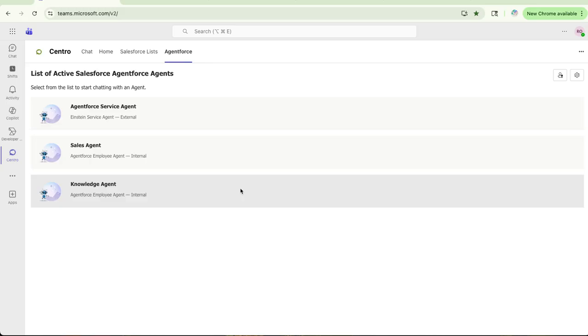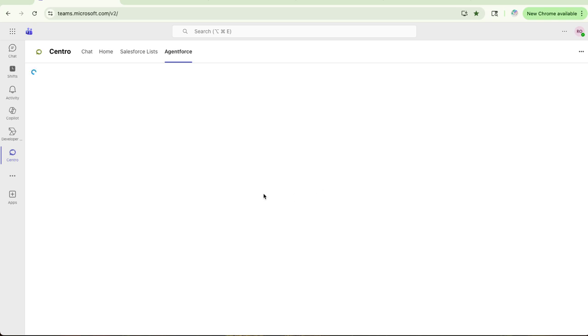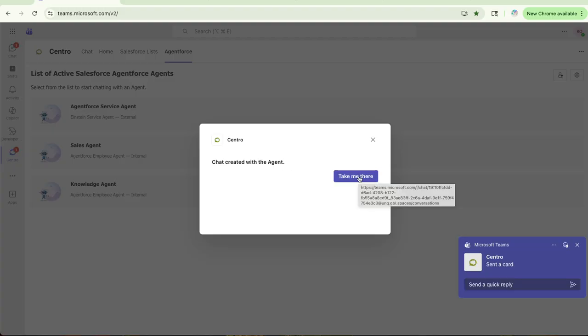Your agents will display here once they are active and you have authenticated your user to your Salesforce org using the authentication path. Here you can see my user is authenticated. When I select my agent, I'm going to choose Send to DM. This is going to be a direct message within the Centro app between myself and the agent.